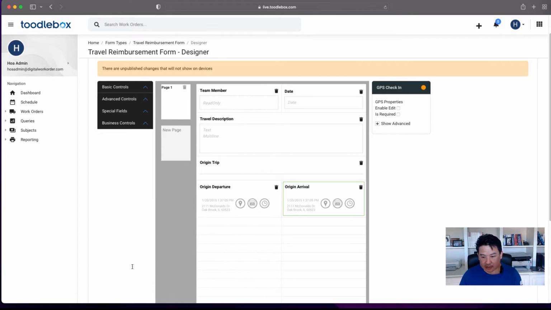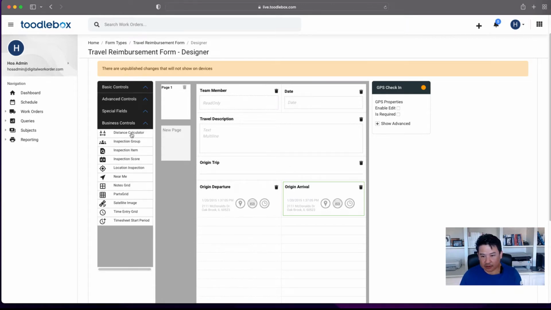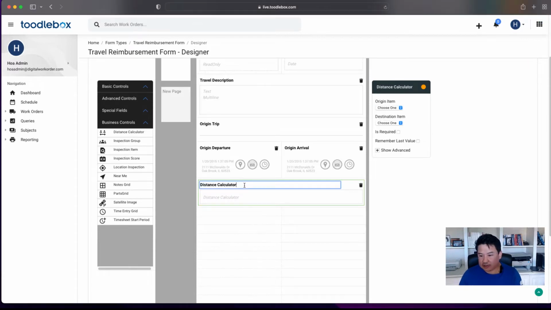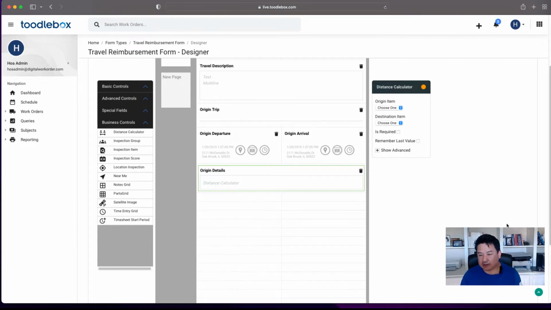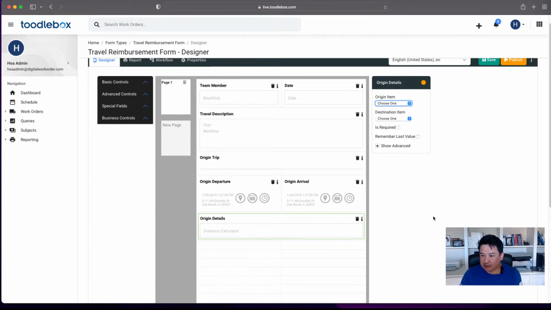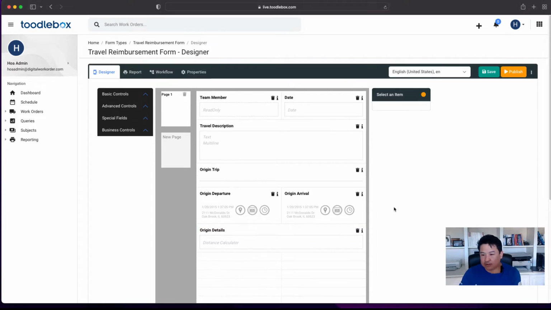And then after that, let's go into our business controls and put in the distance calculator. And let us call this the origin details. So the distance calculator will take the value of this and the value of this, and based on the difference, it will calculate the number of miles that was used for that trip. Let's set up the distance calculator. The origin item, which is where you started from, will be this guy. And then the destination item will be this guy. Now we have our origin trip section.